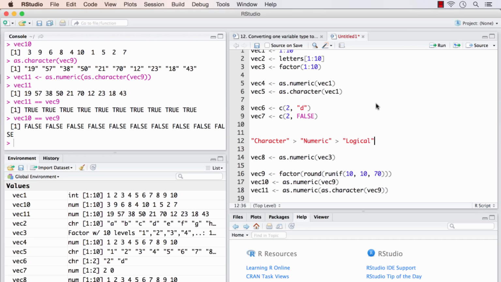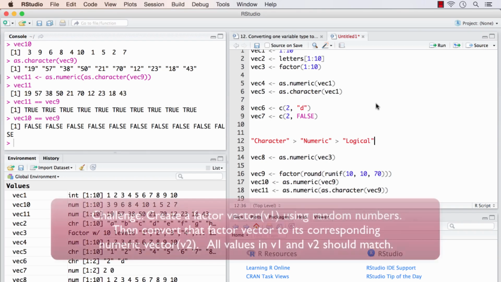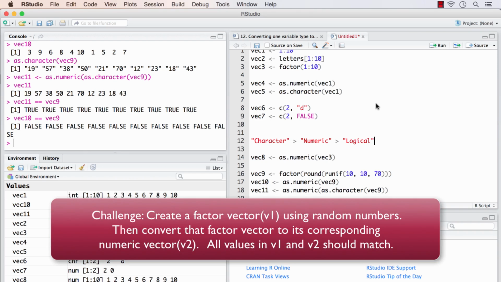It's time for a mini challenge. What I would like you to try for this exercise is something similar to what I just did with converting factors to a numeric vector. Create a factor vector based on random numbers. That is, you can create 10 random numbers and store it as factors in vector 9, just like how I have done here. After doing that, convert vector 9 to its corresponding numeric version. A successful conversion would imply that when you compare vector 9 and vector 11, like how I have shown here, all the elements in the result should point out as true.